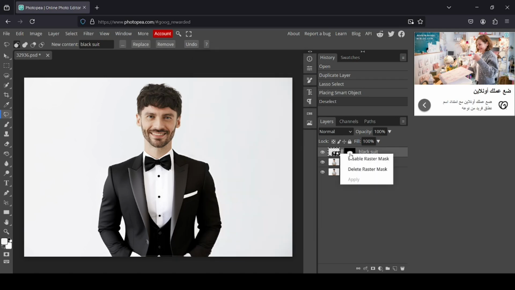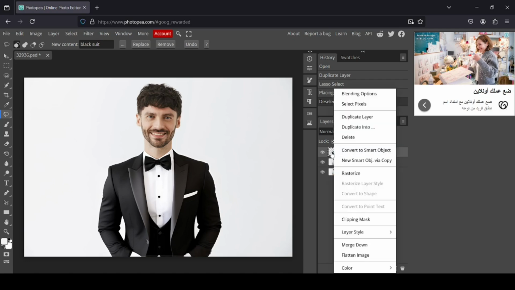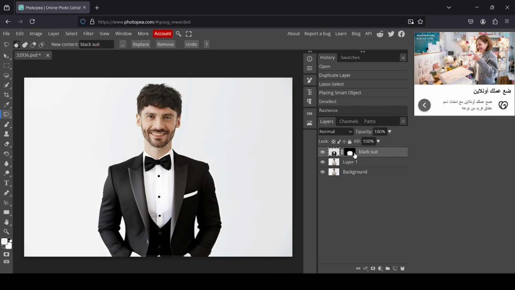And now I'm just going to right click here to rasterize the layer. This one here with the star here, right click on it, rasterize. And now right click, select the mask here, right click on it, and then click on apply. So here's the before and here's the after.